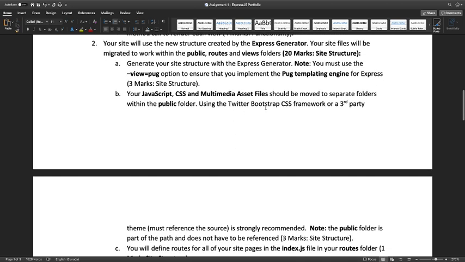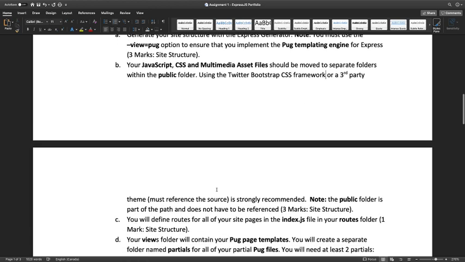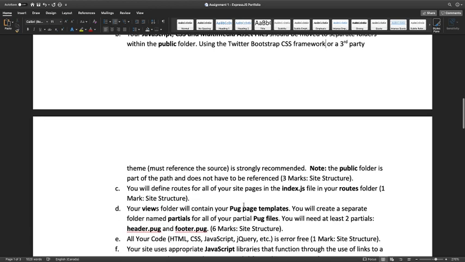As mentioned here, using Twitter Bootstrap CSS framework or a third-party theme is strongly recommended, but you don't have to do it. For this assignment especially, I'm not really marking your artistic ability at creating a nice, pretty website. But what is nice is that Twitter Bootstrap comes with their grid system, so that way you can create a website that looks good both on mobile and on desktop. So that way you don't have to go through the aggravation of making sure that it loads correctly on a phone or a tablet or a desktop.